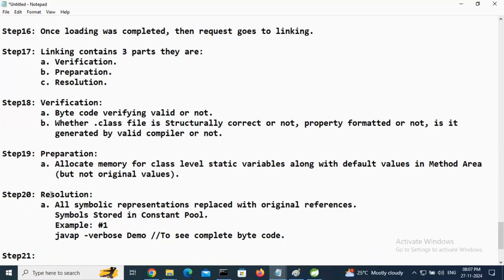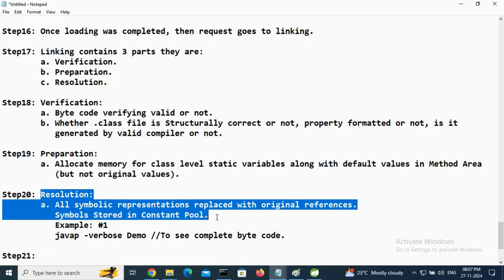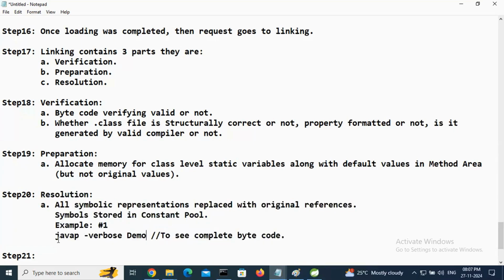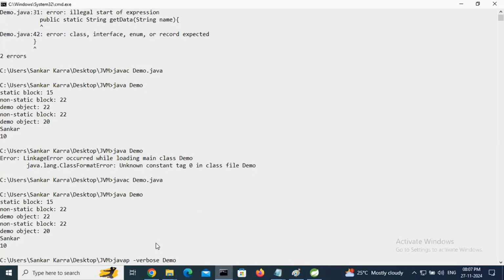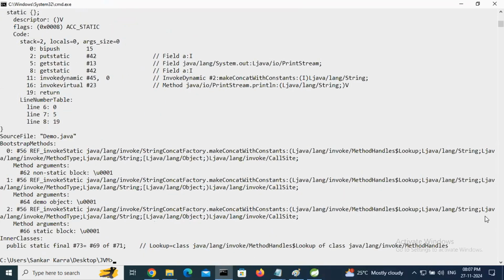Step 21. See, step 20, resolution: all symbolic representations replaced with original references. Symbols stored in constant pool. Example as one, by using -c for complete bytecode, javap -verbose demo. Let's check this one. Control C, rerun javac demo.java. So javap -verbose demo, Enter. Here this is the complete bytecode.